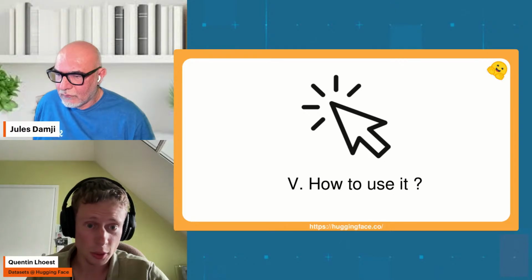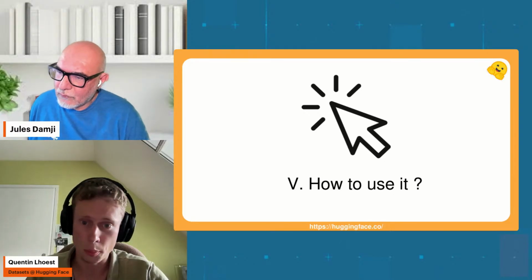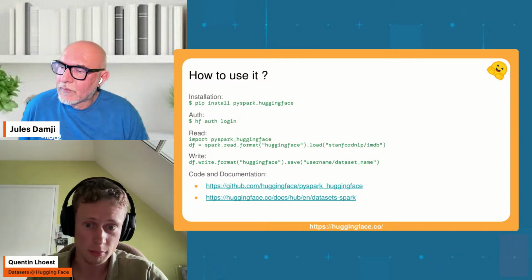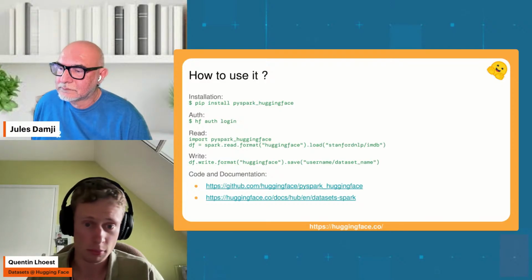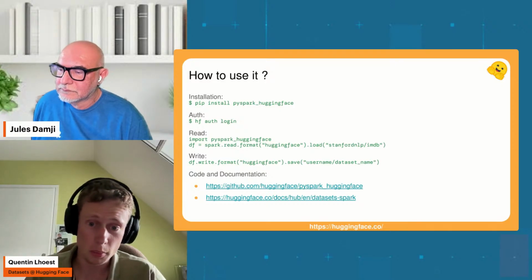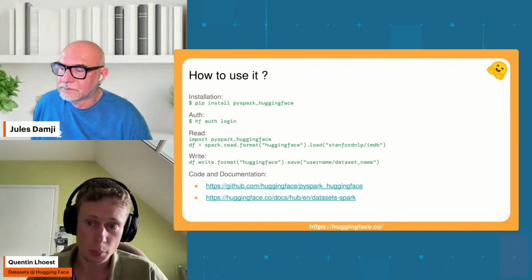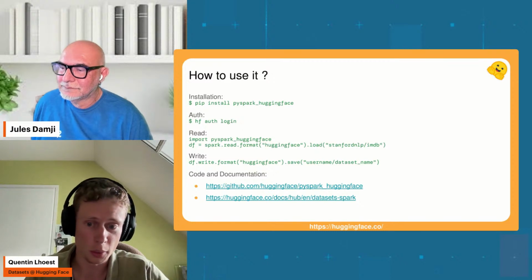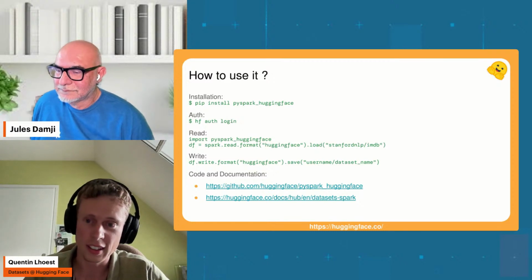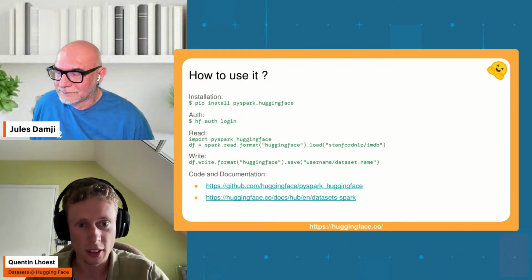All right, now how can you use it? It's super simple. Just one pip install. You can authenticate using the CLI, then reading is one line of code, writing is one line of code. And if you want some actual examples, and if you want to check out the code, here are the links to the repository, and then to the documentation with actual code examples, like real world examples.